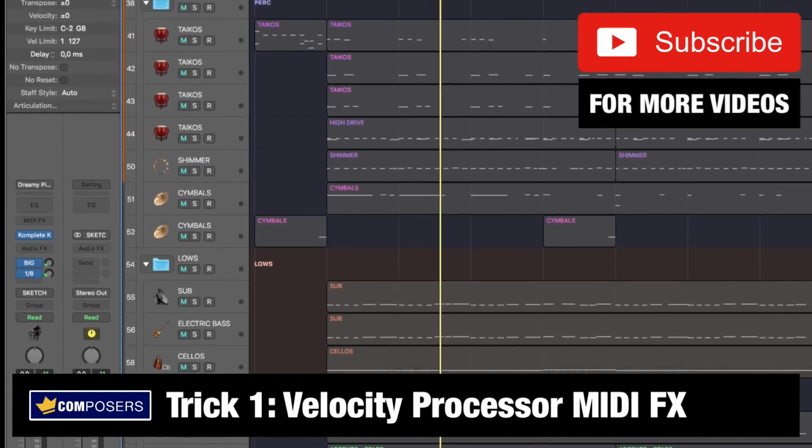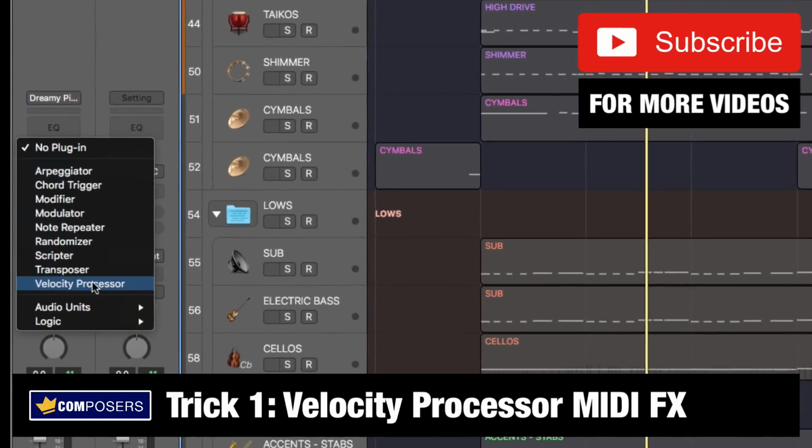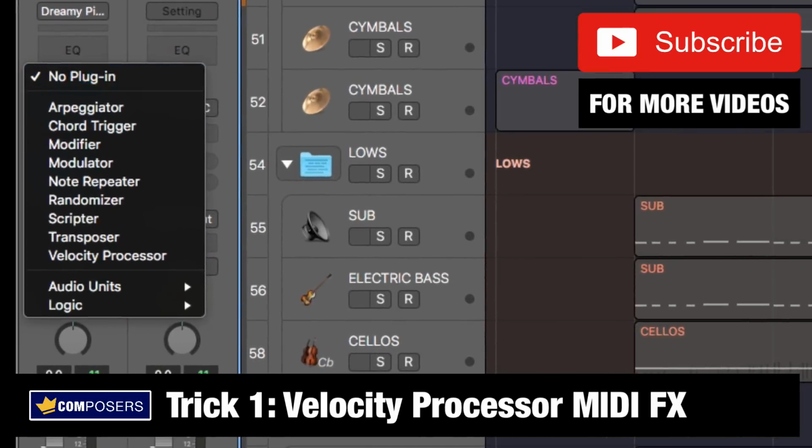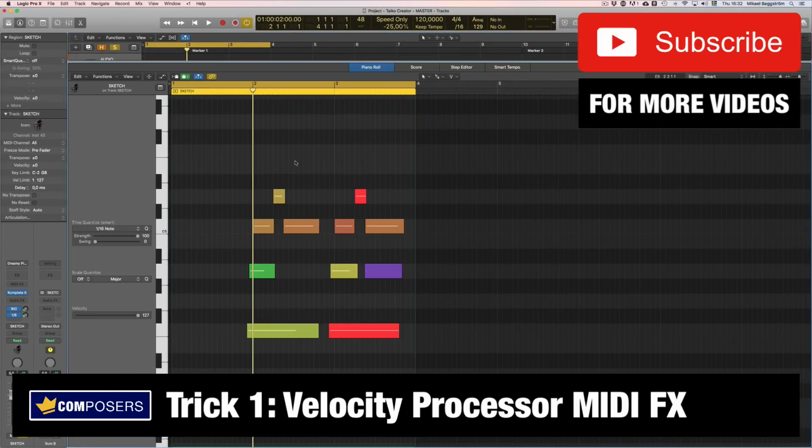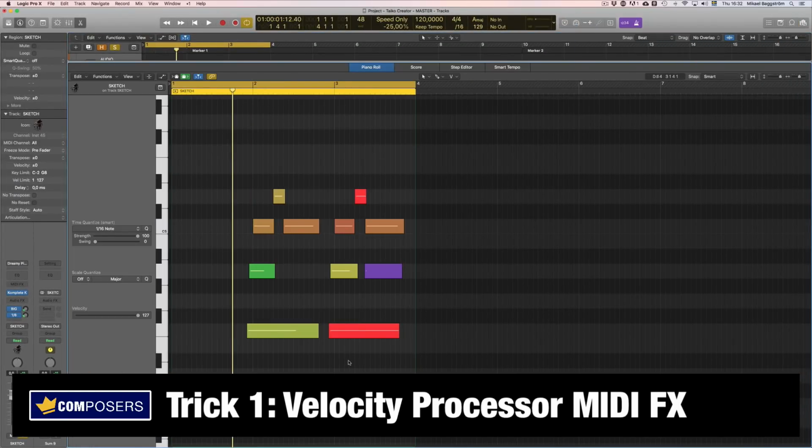Velocity trick number 1, the velocity processor MIDI effect. Let me show you what this is about. So let's say you have recorded a part. I simply played in a simple piano part like this one. It's often the case that you get some notes way too loud in velocity, like these ones here, which simply sounds wrong.